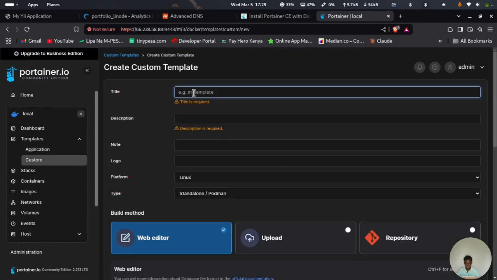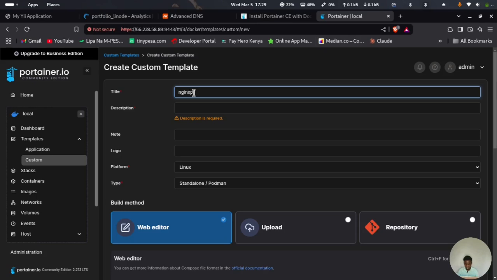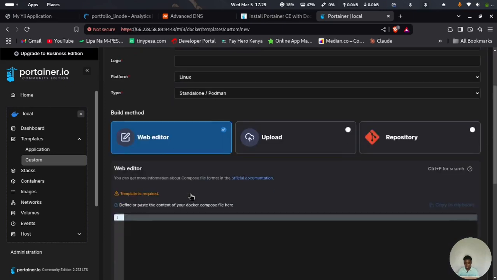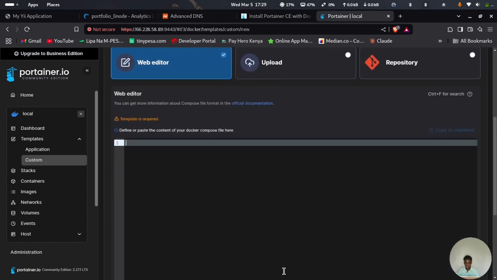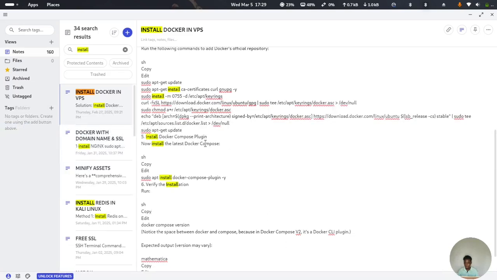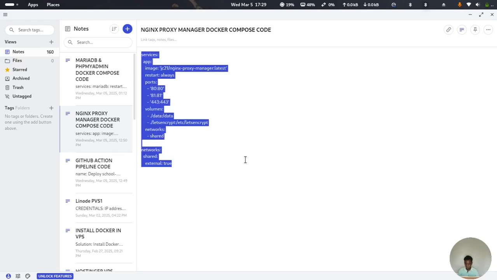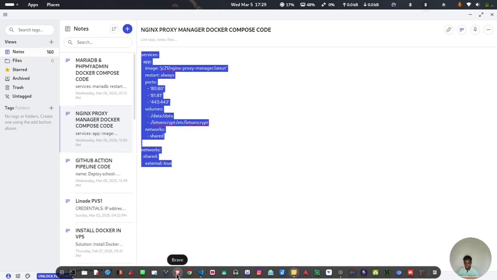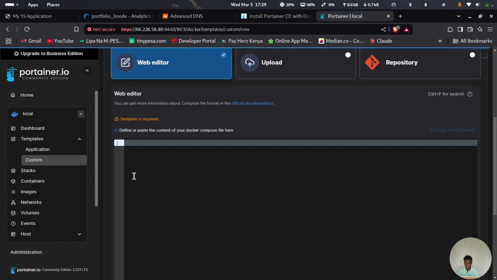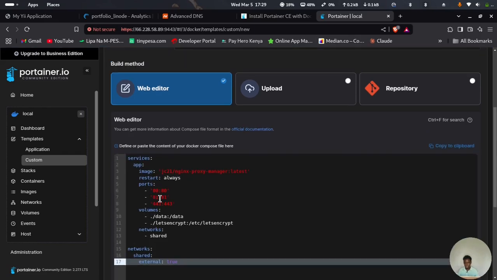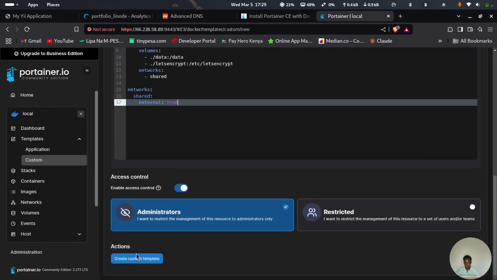I'll name it Nginx Proxy Manager. Just copy that, paste it here. Now in the command section, I'll just use the one that I created. I'll share the code in the description, so don't worry. So Nginx Proxy Manager Docker Compose file, copy this code, and then you need to paste it in this text editor. It will be running on port 81, so just create the custom template.